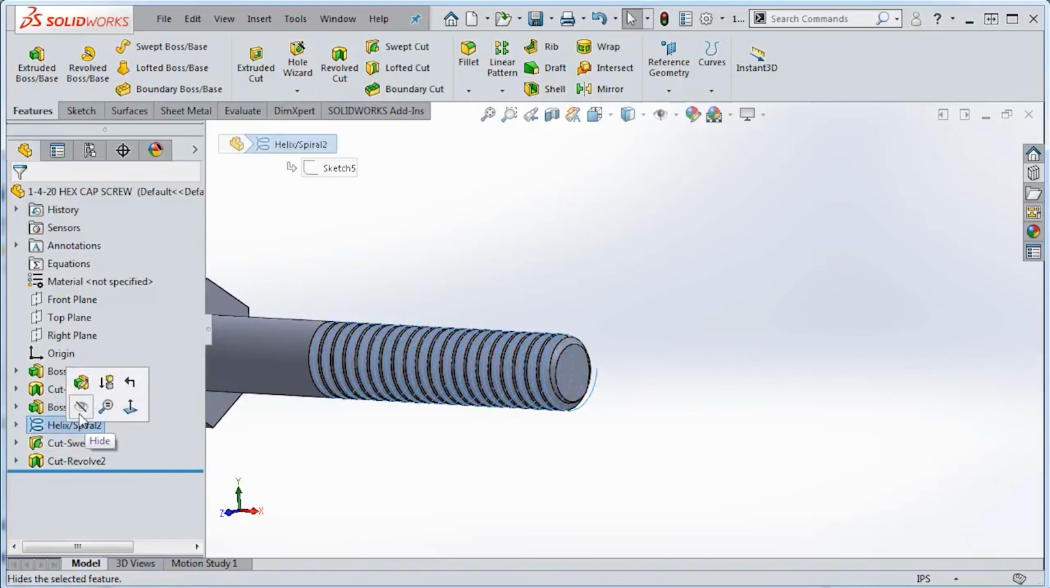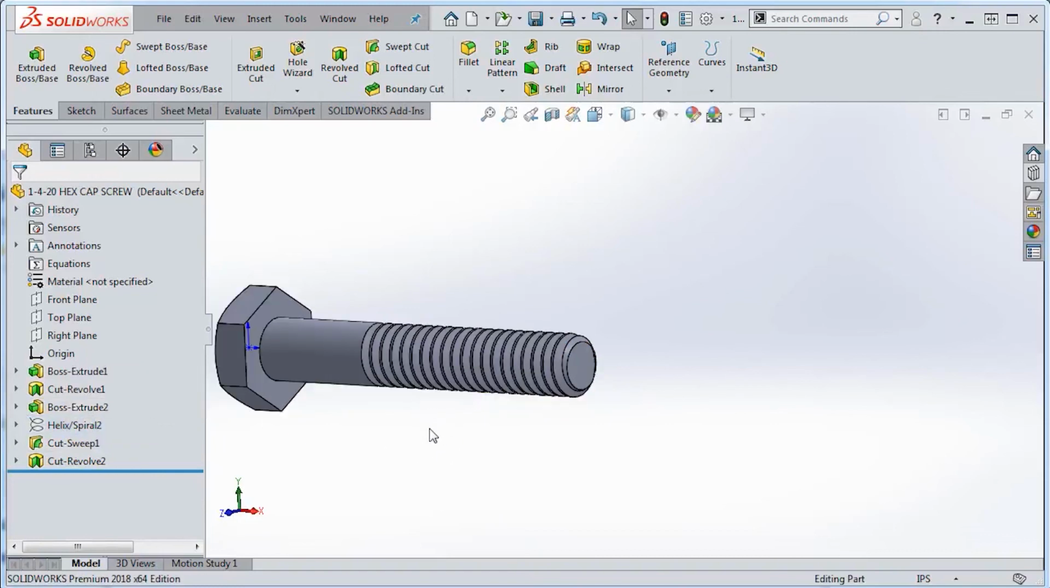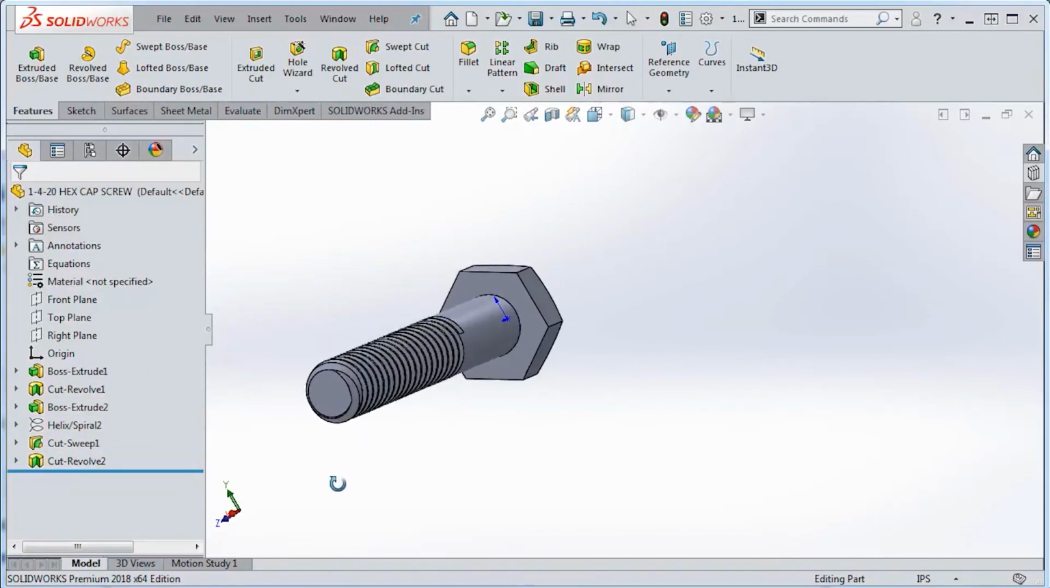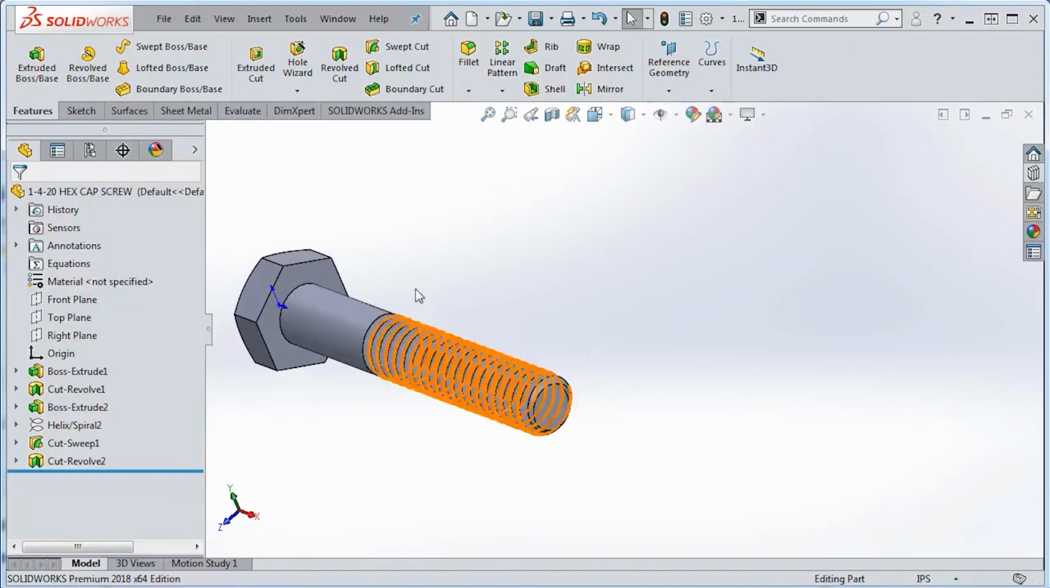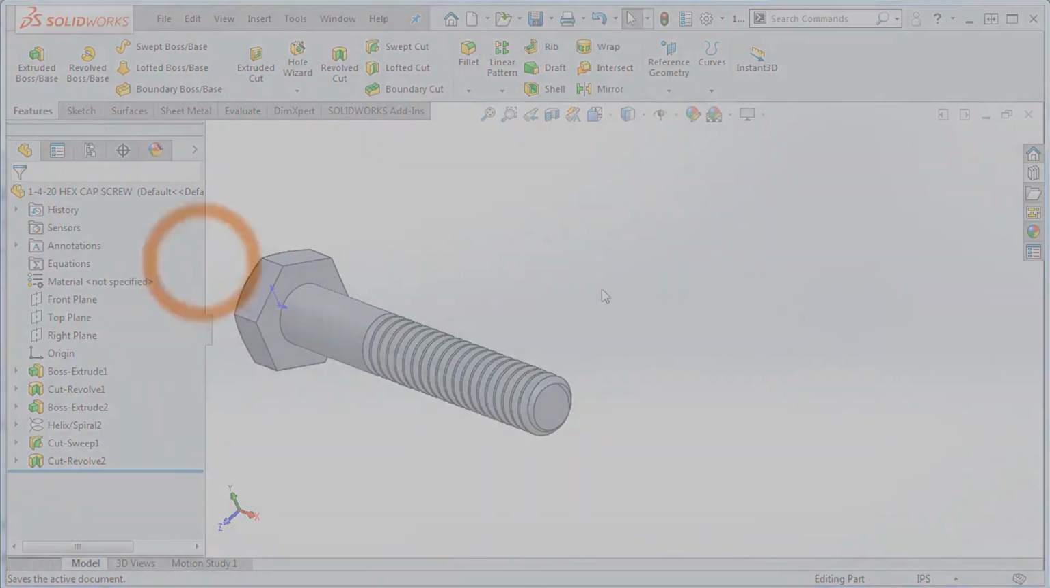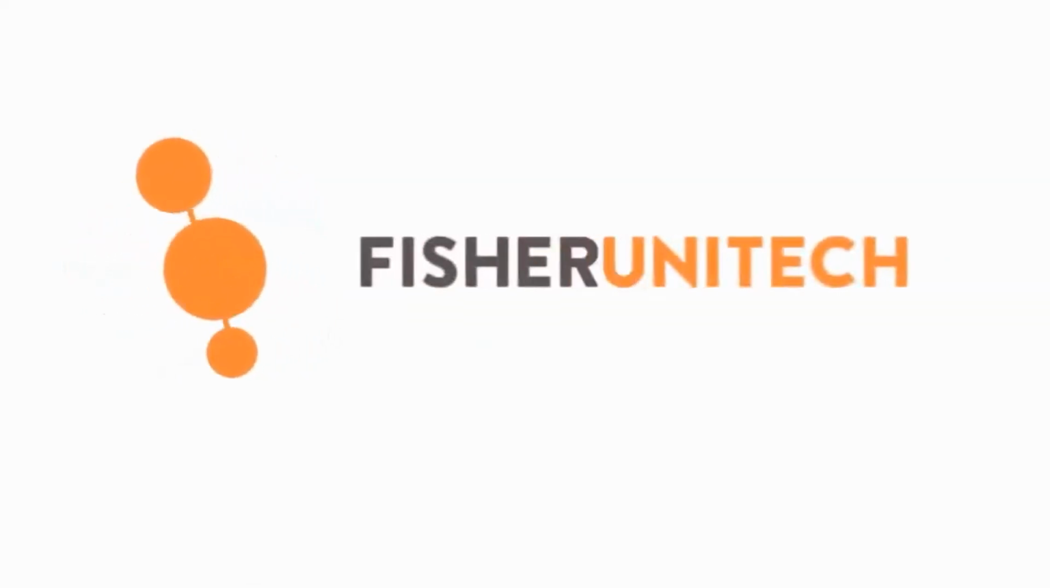Okay, we're done with the helix, so we can hide that. And I think that's going to take care of how to create threads in SOLIDWORKS. Let's save this model. And in the next video, we're going to talk about how to assign material to this hex cap screw.